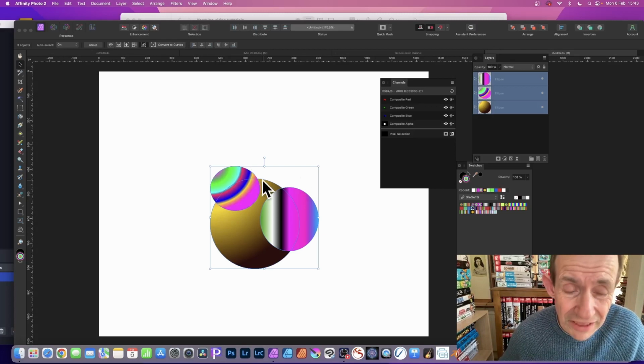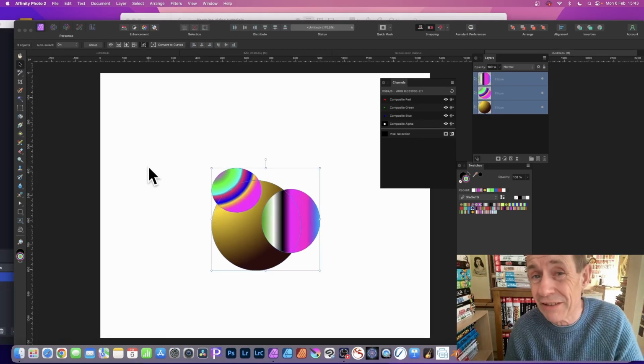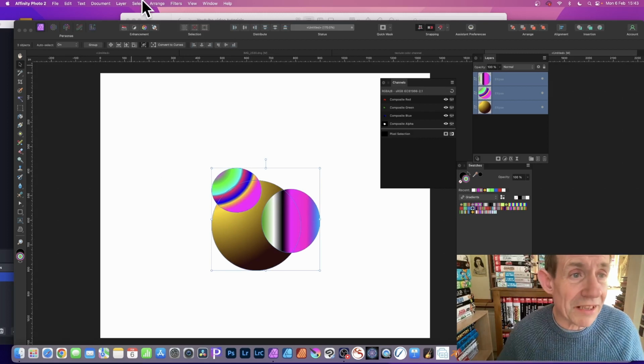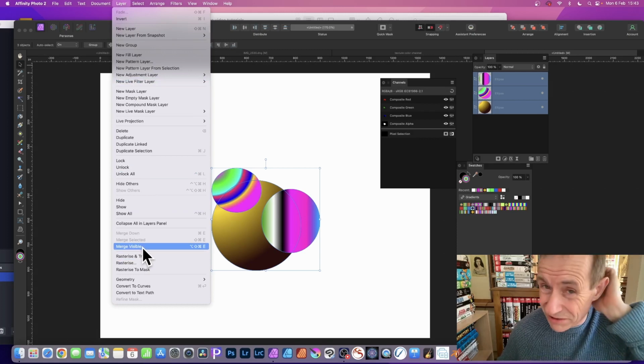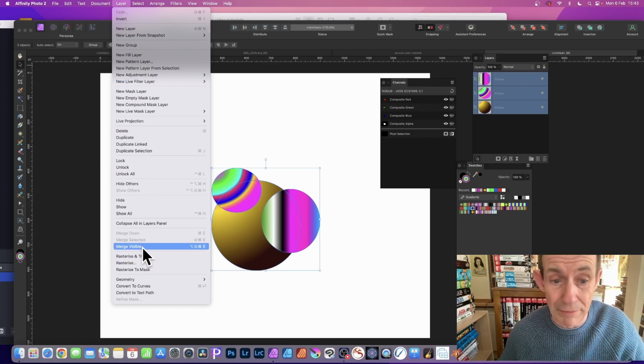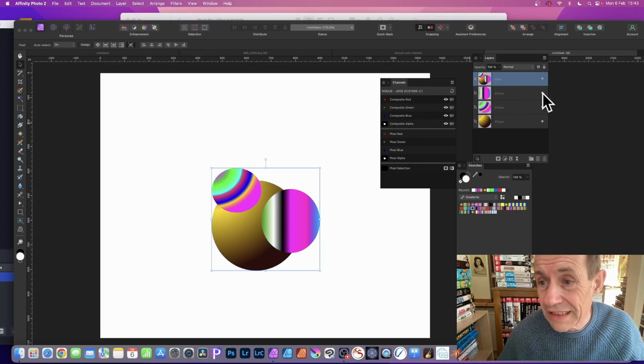So I've got some shapes here that I've created filled with gradients. Please check out my video on how to create gradients. Once you've done that, I want to rasterize this. So layer and go down to merge visible. Now you could use rasterize, but that would just create 3 separate layers. I want one layer. Deselect the other ones. So make certain you've deselected those.